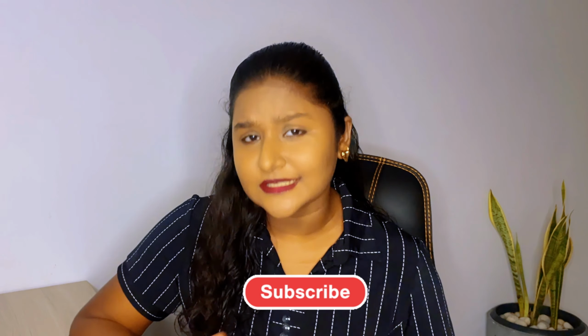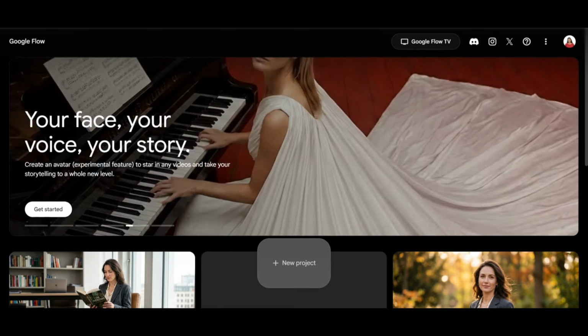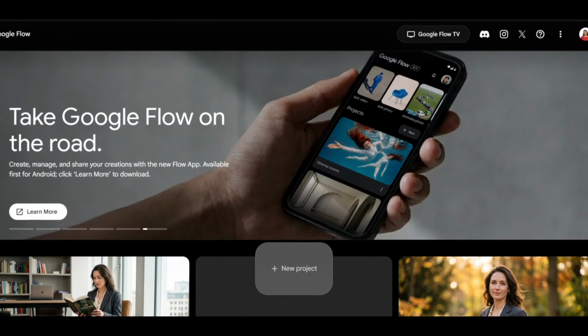Google Flow just released a new tool that makes creating consistent characters a whole lot easier. So let's jump in and see how this actually works. The latest version of Flow comes with several new features, but today we are focusing on two main things: the new character tool and the voice profiles.